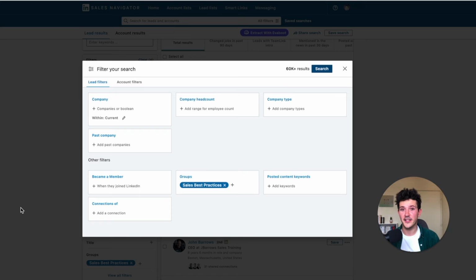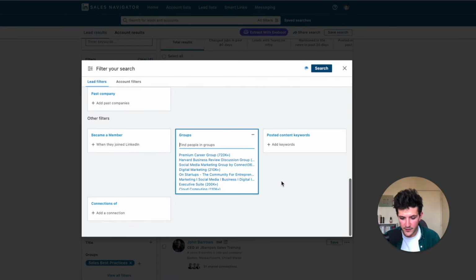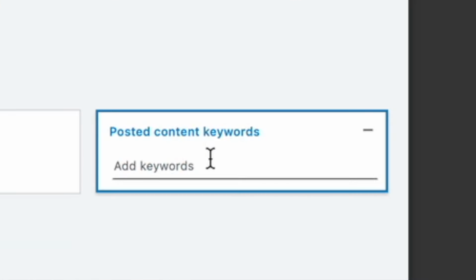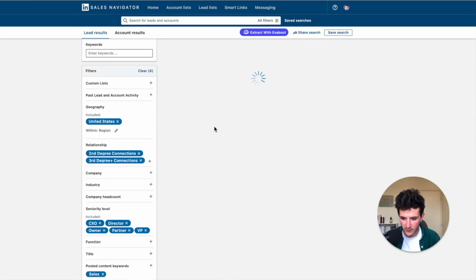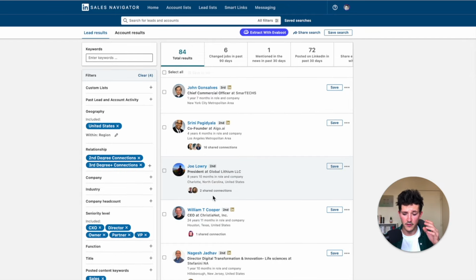And then we get posted content keyword. This one I really love as well because it will allow you to target people that have written an article, published a post, or commented on a post with a specific keyword in it. For example, again, we take sales to make things easier. So here you will see all people that are decision makers in the United States that have published an article, made a post, or commented on a post about sales.